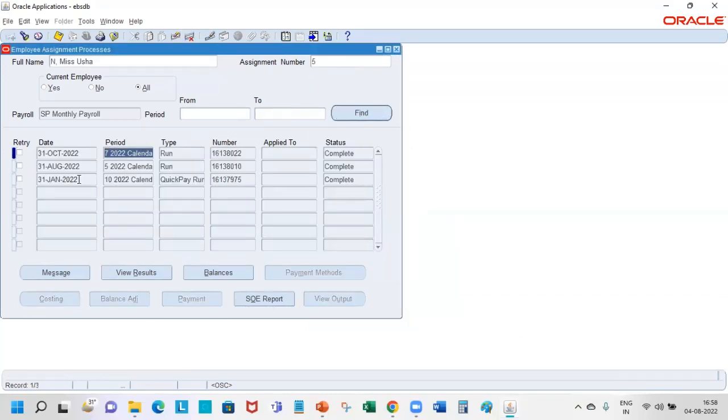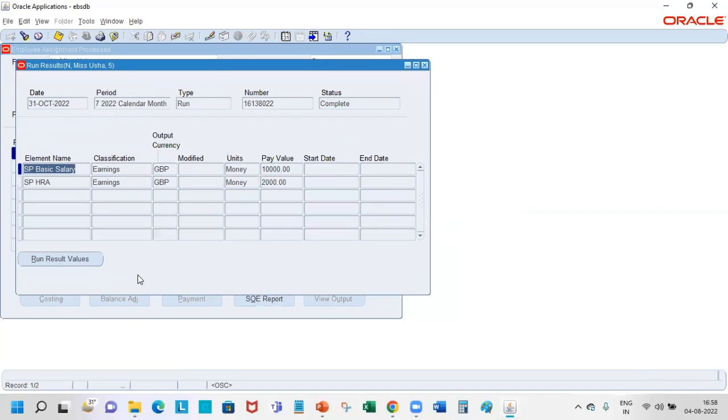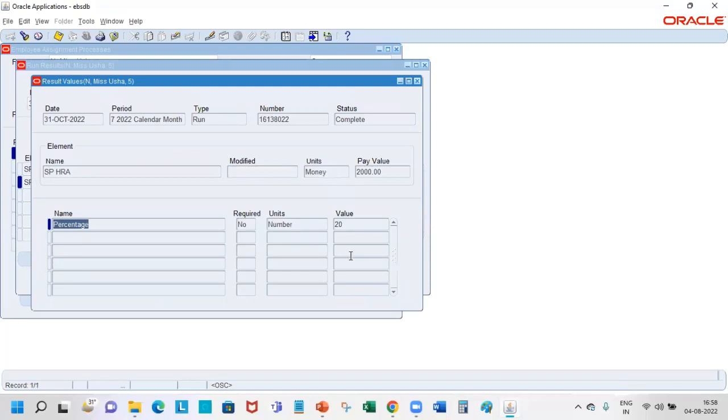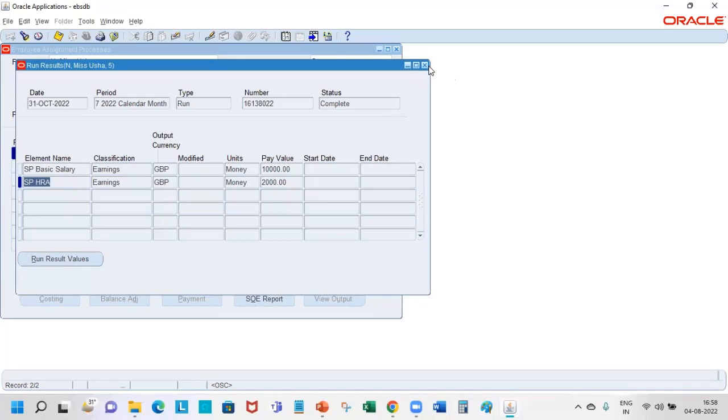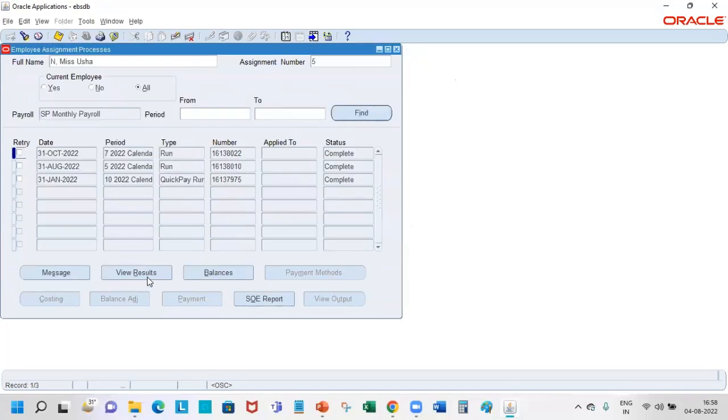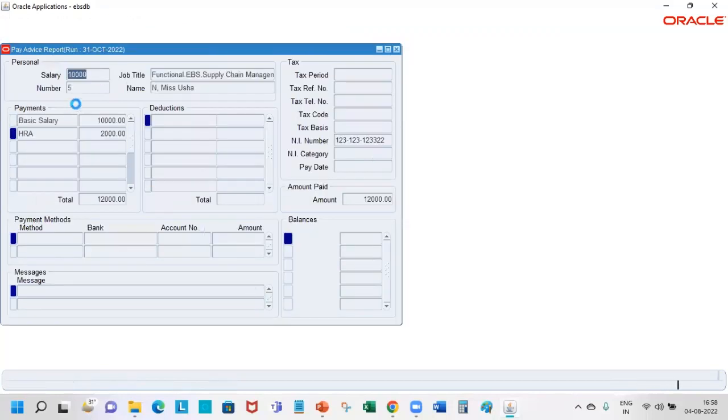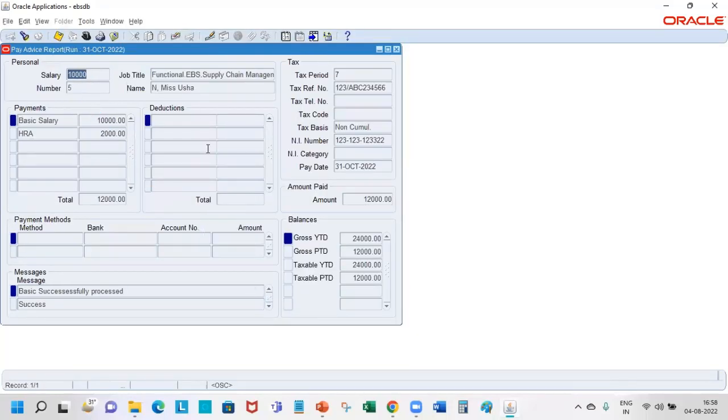So you can see what processes have been run. August has been run, October has been run, and so on. You can look at their results also. So what is the amount, what is the HRA, and see HRA is 20% here. So that's why 20% of 10,000 has been calculated. And the SOE report will show you both the payments, deductions, and the net amount.